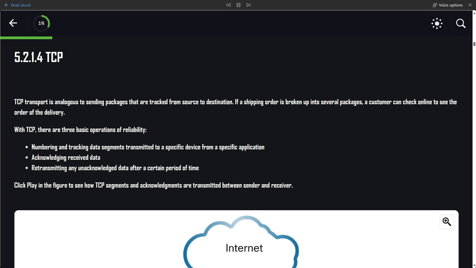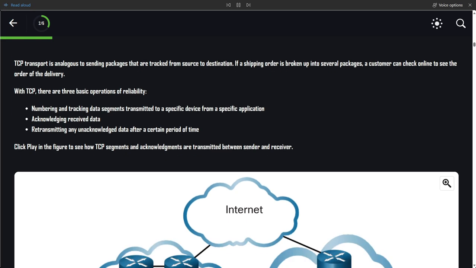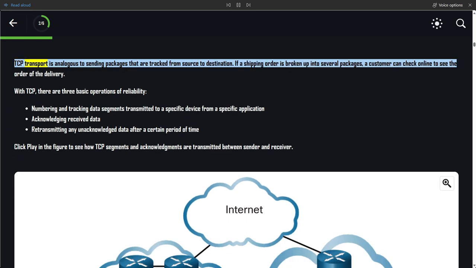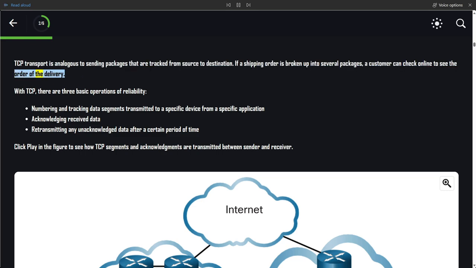5.2.1.4 TCP. TCP transport is analogous to sending packages that are tracked from source to destination. If a shipping order is broken up into several packages, a customer can check online to see the order of the delivery. With TCP, there are three basic operations of reliability.